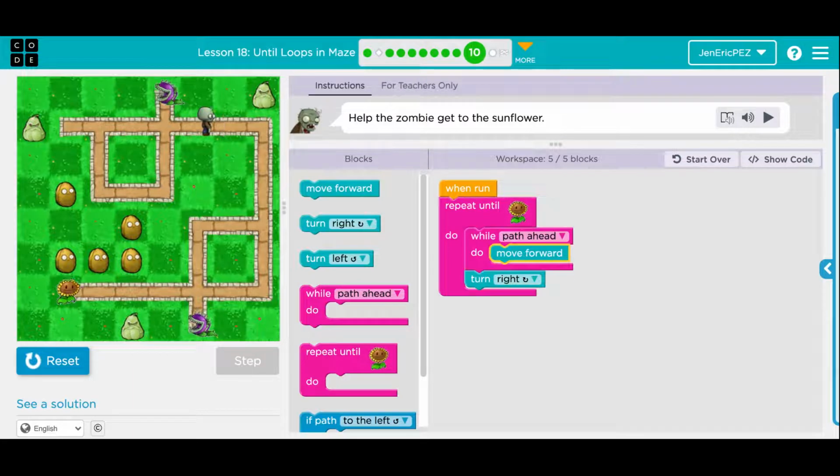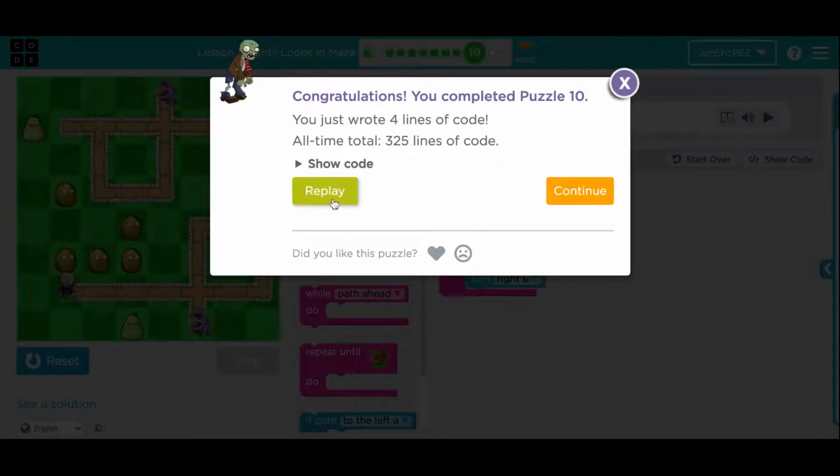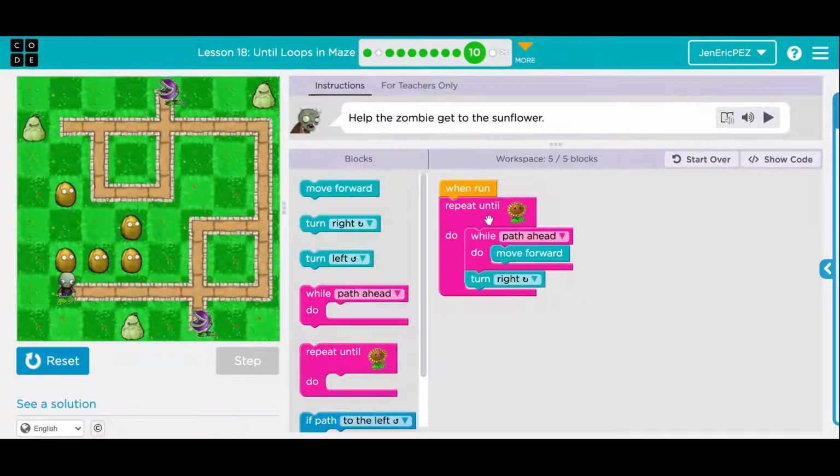So he's going to go forward until the end of the path. He's reached it. He's going to turn right. There's a path again, so he's going to keep going. Right. Oh, he's got a path again, so he's going to go again. At the end, he's going to turn, and there's no path. And he's already reached his goal, so he's going to stop right there.